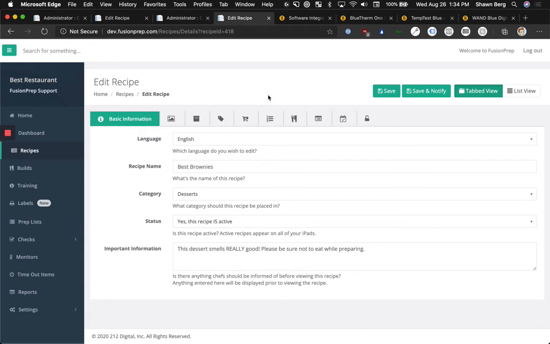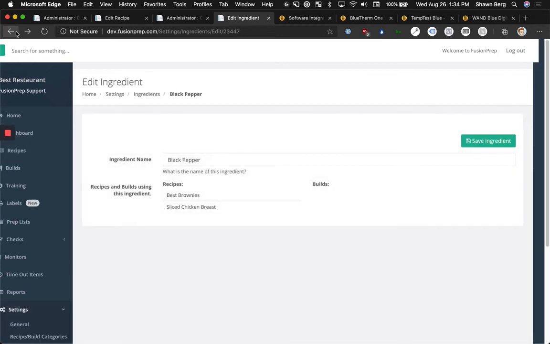And really, I think the most useful thing that's going to come out of this is that this will make it easier for you to clean up those ingredients and make them a little bit more standardized and consistent, and not to have 3 different ways that we're typing out the same ingredient on different recipes. So I think that's going to be a big help.